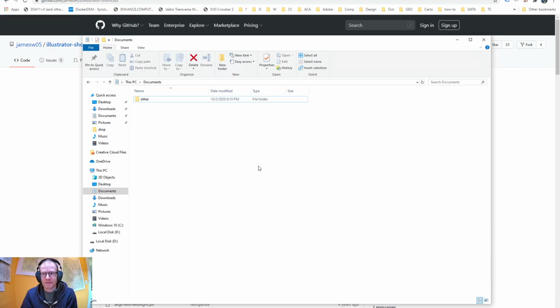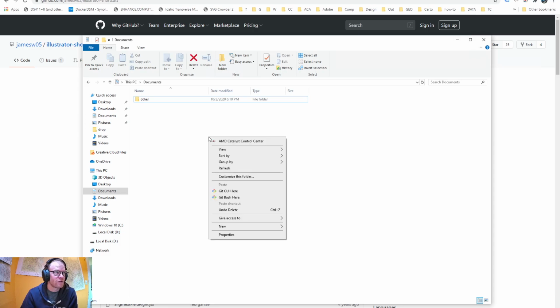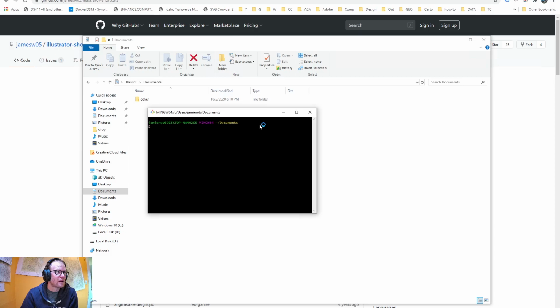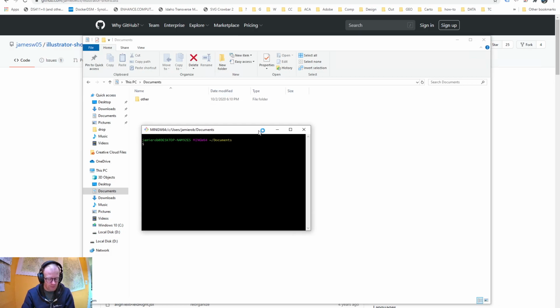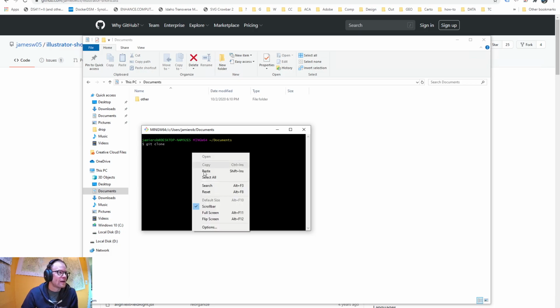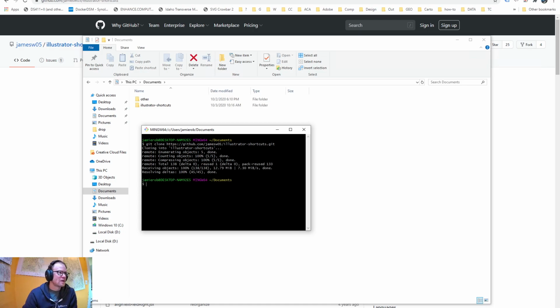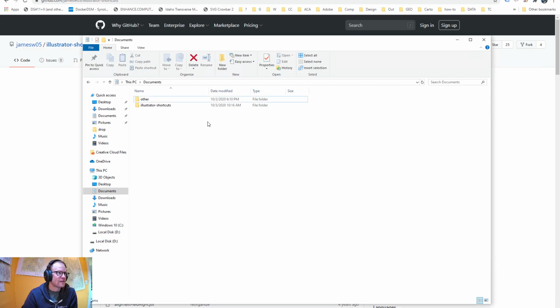So basically the next thing is now you need a place to put it. I'm just going to put it in my documents folder. I'm going to load a new Git Bash terminal, and I'm just going to do git clone and then paste. So we're just saying clone this repository right here, and it's going to create a subfolder while I do it. So it clones the repository. We see this new folder created, and that's all there is to that.